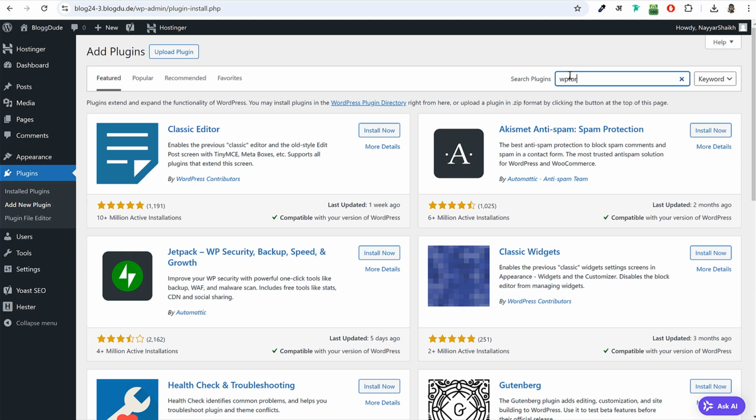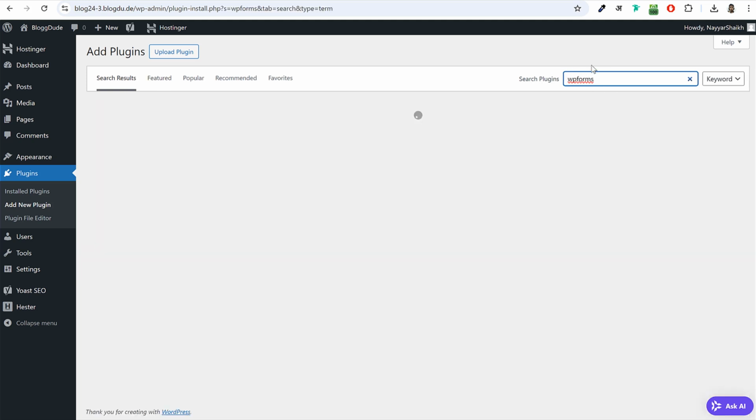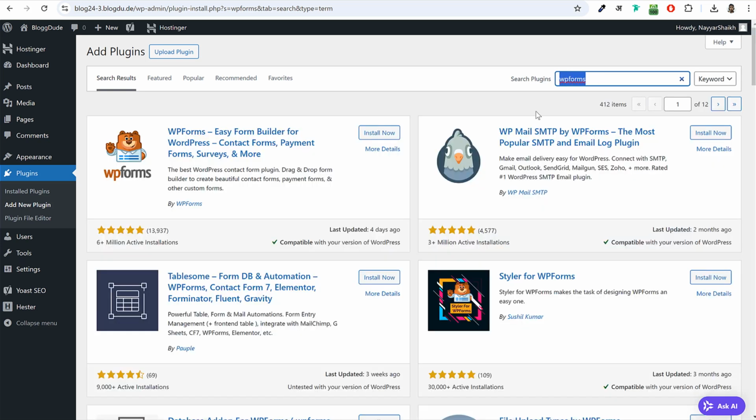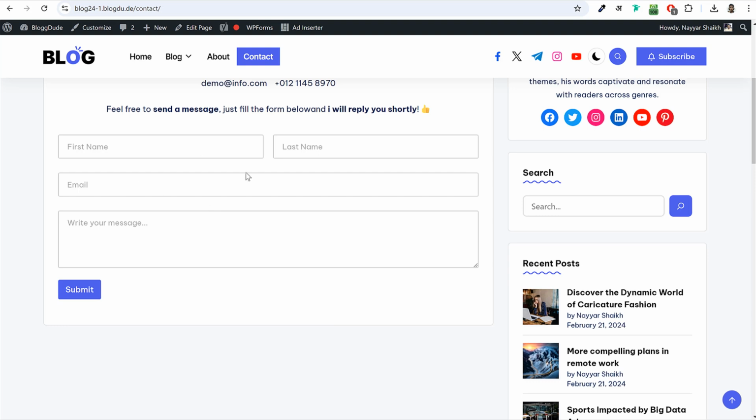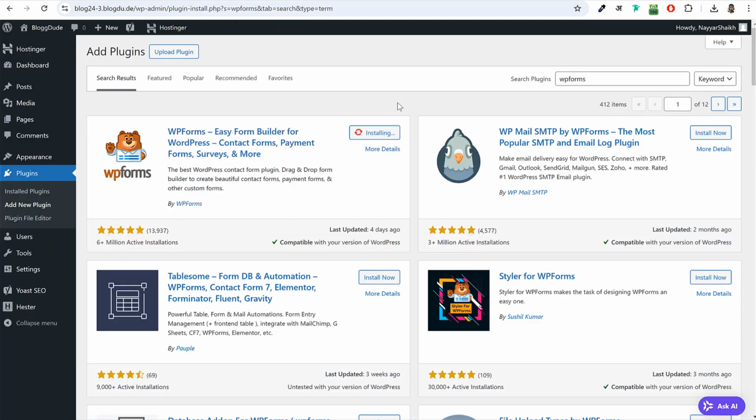We need to search for a plugin called WP Forms. This plugin will be used to create forms. Obviously it says WordPress Forms, WPForms. This is the plugin, WPForms by WPForms. If you see the contact page that we have created, this form is created using this plugin. If you want to use some other plugin, obviously you can do that, but this is the supported plugin, so this is the one that I recommend. Again, activate WPForms as well.